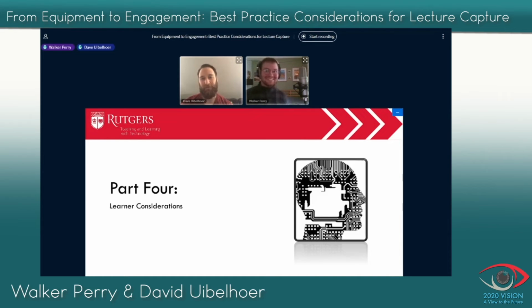Now that we've discussed the technical and stylistic choices that you want to make before you create your lecture capture, we should also be sure to always consider our learners. And what this really means is looking at the big picture of how diverse our learners can be.